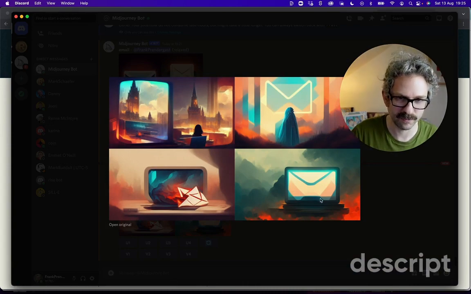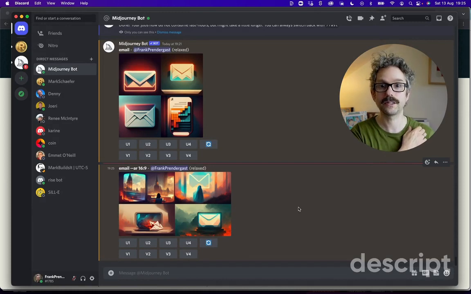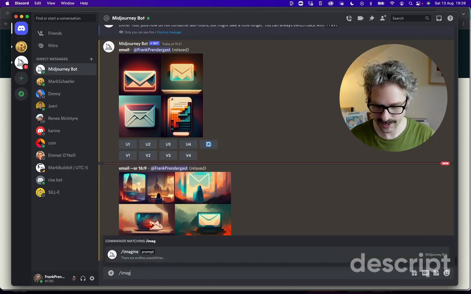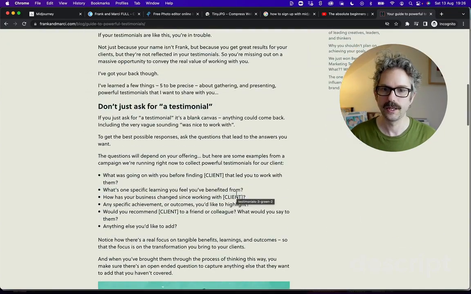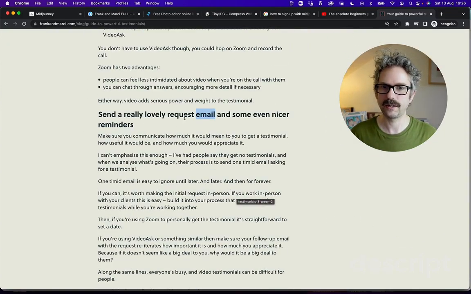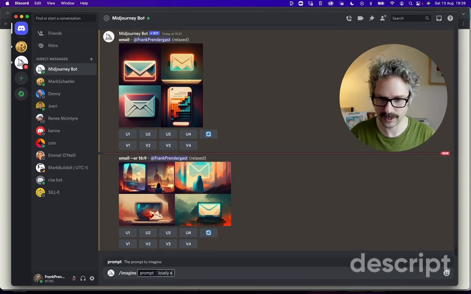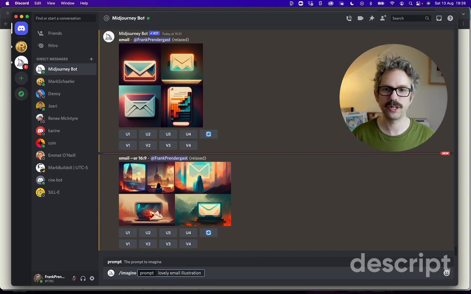So I quite like this fourth one here, but we're not done yet because it's well worth playing around and experimenting and really trying to see what you can get Midjourney to come up with for you. And then ultimately you will probably collect some prompts that you use frequently. So first of all, I'm just going to see what would happen if I add in, because if we go back to the blog post, the heading was send a really lovely request email. So let's just see what happens if we do a prompt that is lovely email. And then a prompt that I use a lot is illustration. And it changes the quality of the artistic output.